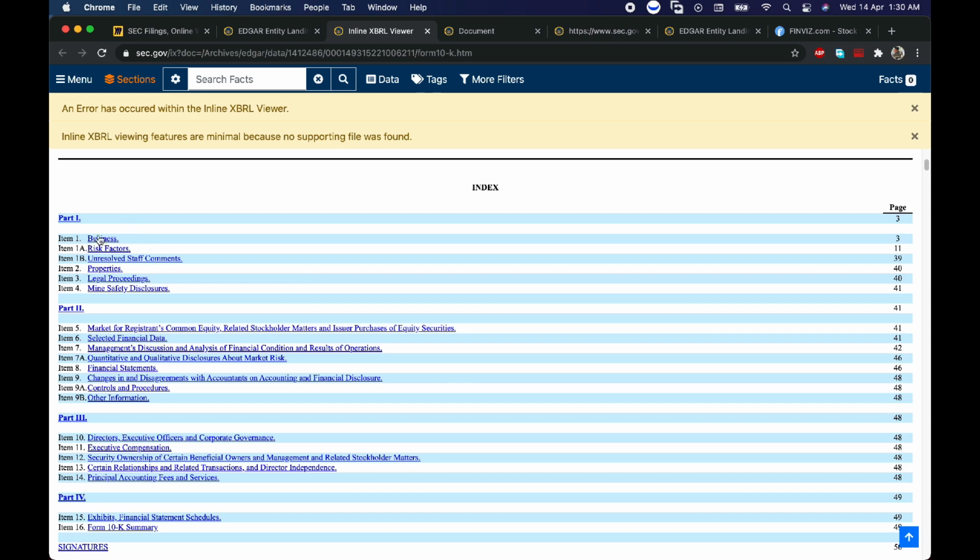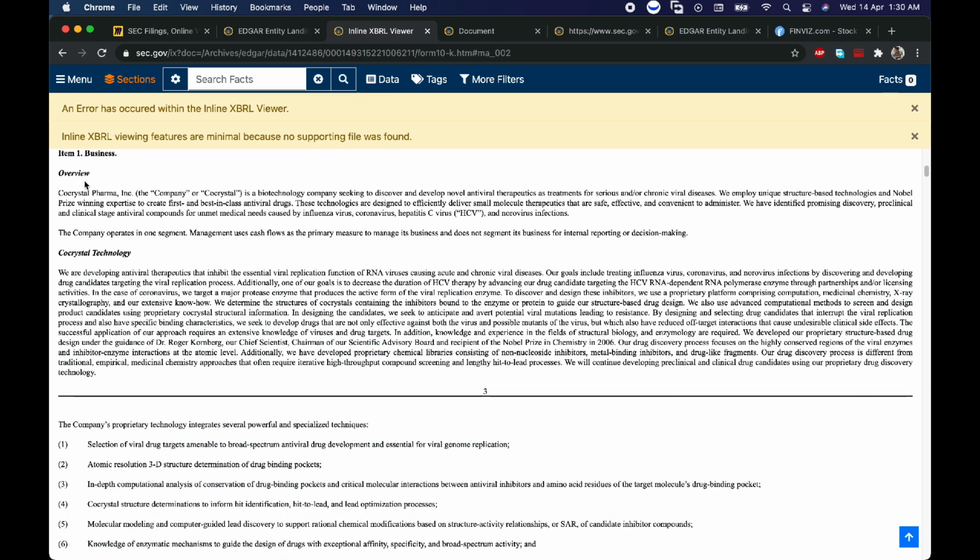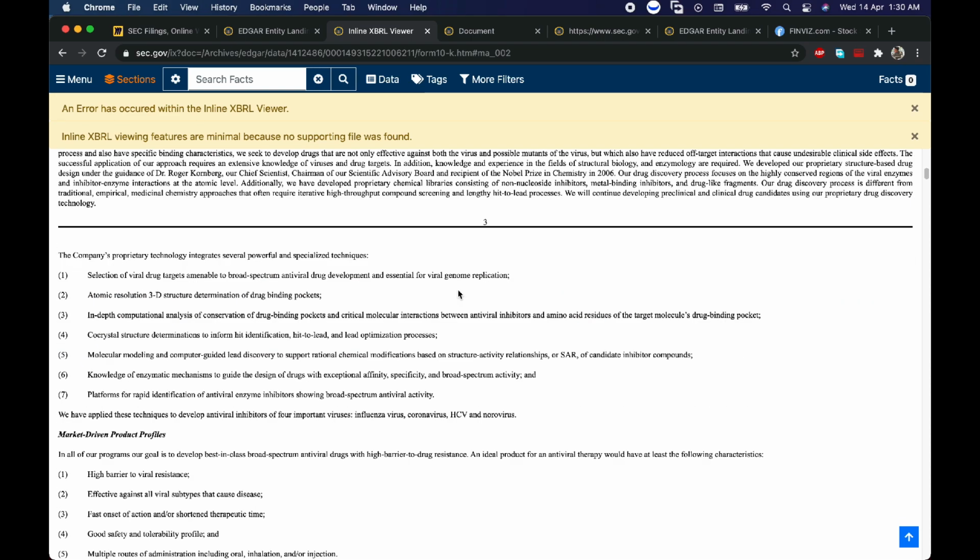You will just go there. Here you can go to Item 1, Business, and here you can see that the details of the company are listed, and what technology they are using, and what companies they are partnering with, and things like that.